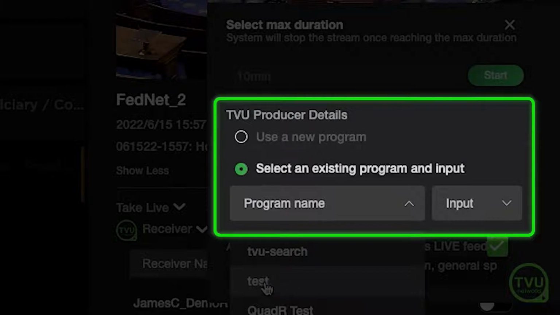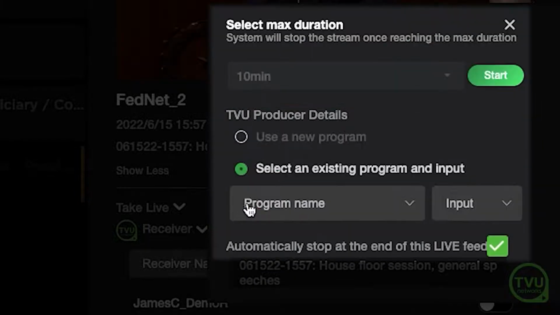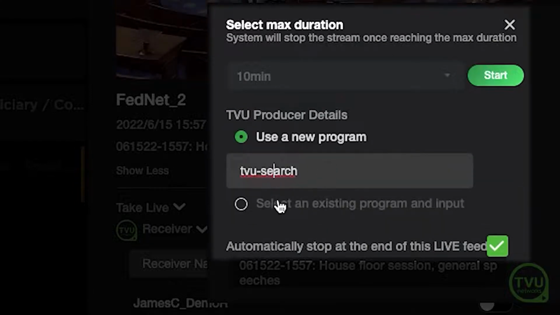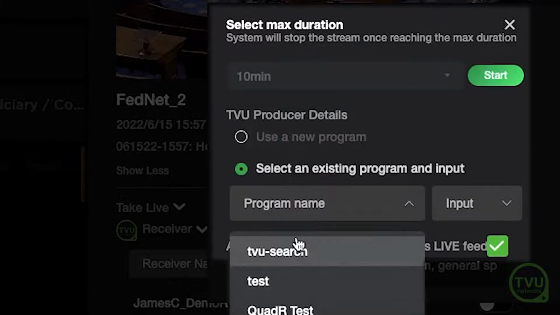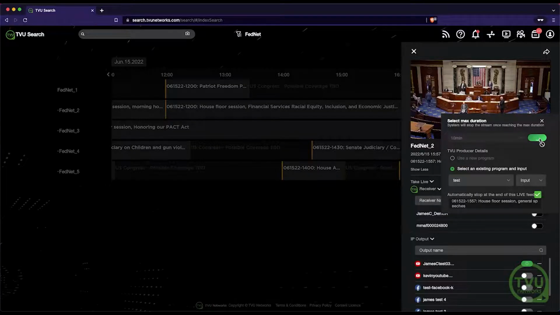The feed will go live using TVU's cloud-based producer service, and you can either reuse an existing producer program or have Search create a new one for you. Click Start and the feed will be sent to the destination through TVU Producer.